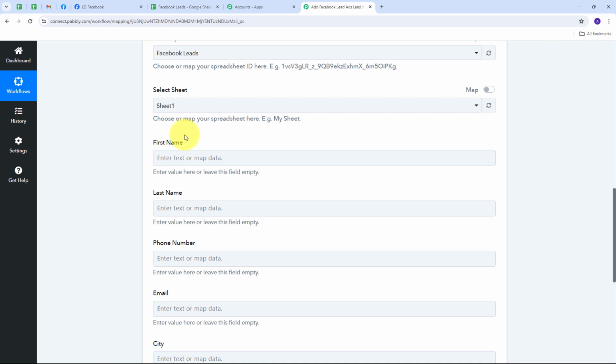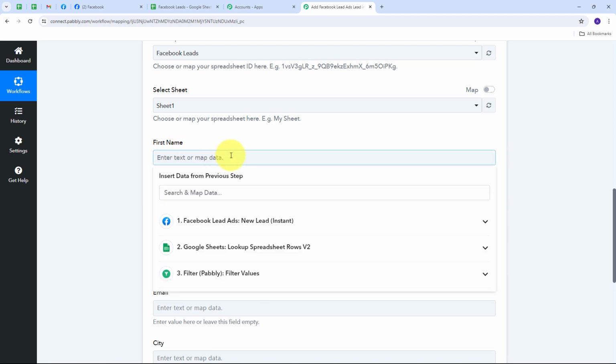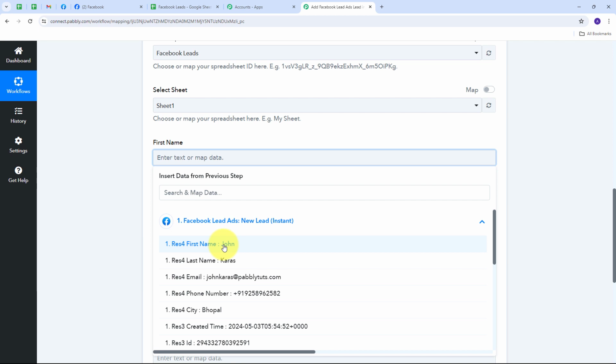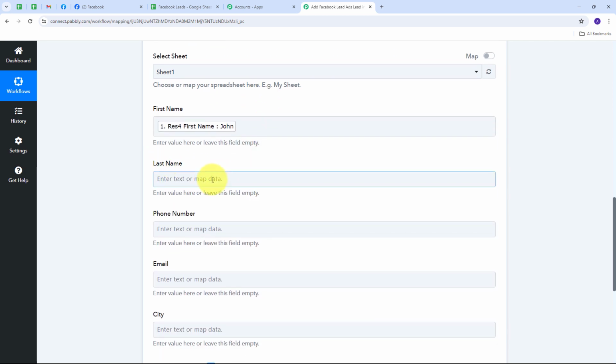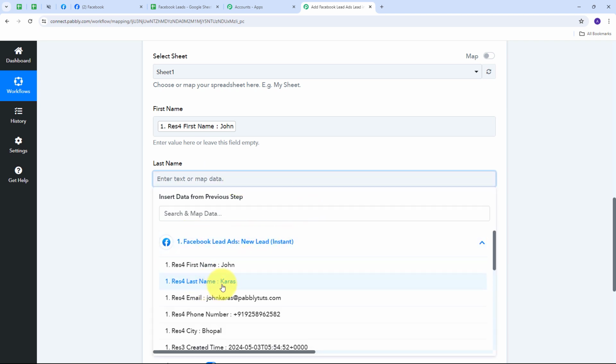And now I have to add all the details of my lead that I want to add in my Google Sheet. So first I need to give the first name. So I'm going to click here. I will open the response of Facebook lead ads. And here this is the first name, which is John. So I'm going to map this. Now I have to map the last name. So I'm going to click here. I will open the response of Facebook lead ads. And this is my last name, which is Karis. So I'm going to map this.